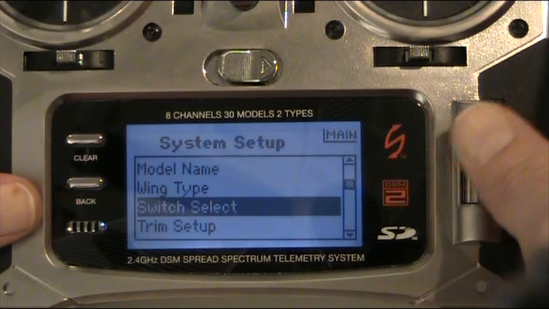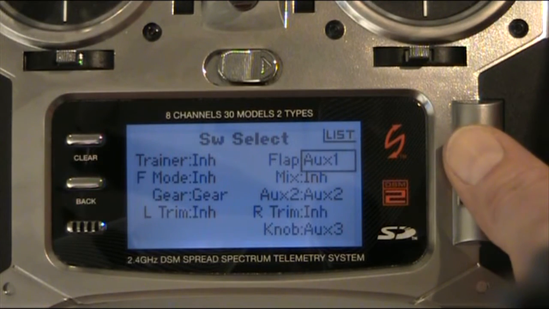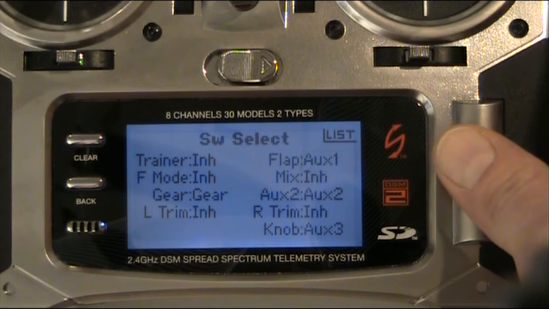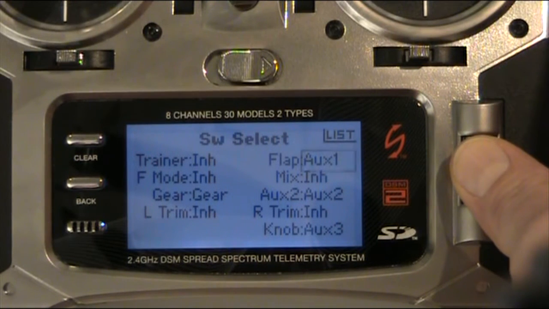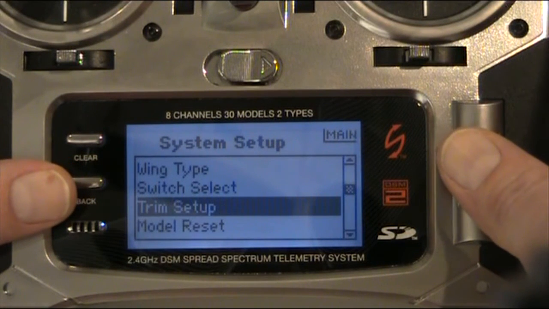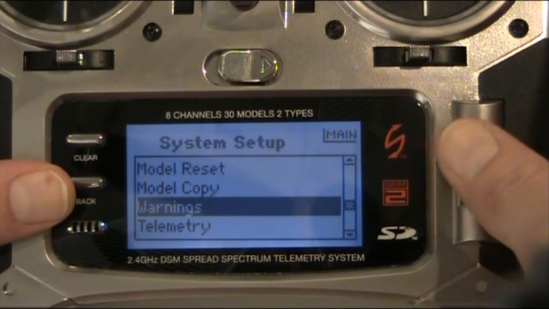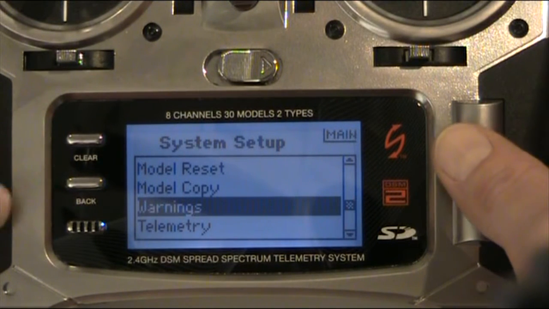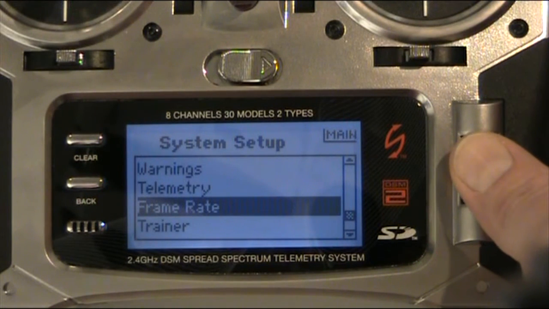Back. Here you have switch select, where you can choose what type of channel on your receiver you want the flaps to be on, aux1 or inhibit. This one is on aux1. Back, you have trim setup and model copy if you want to send it to someone else. The model copy will send this model to your memory card. Telemetry, okay, I'm not going to use that right now. And then we have the frame rate.